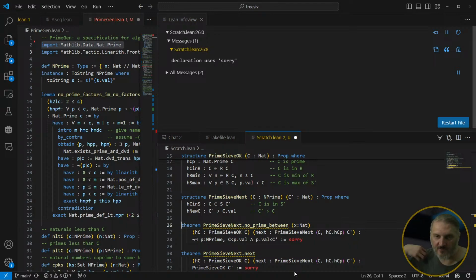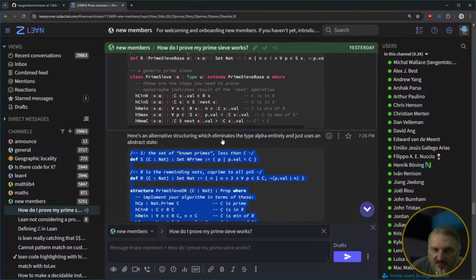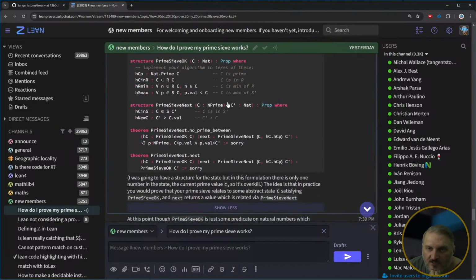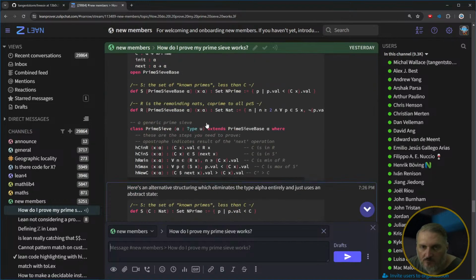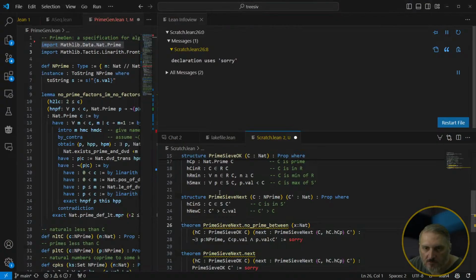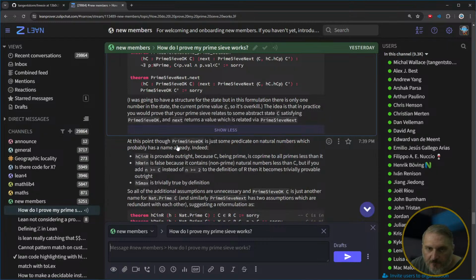Anyway, okay, so again, I'm looking at Mario's suggested refactoring here, but he says here's an alternative structuring which eliminates the type alpha entirely. Blah blah blah. We did that already, so this is what I got. Did I copy and paste the wrong one? No, this is what I got, what I just copied and pasted.